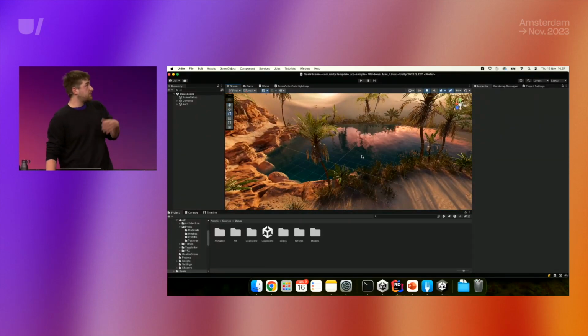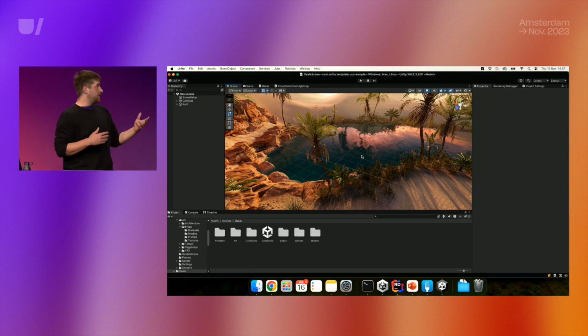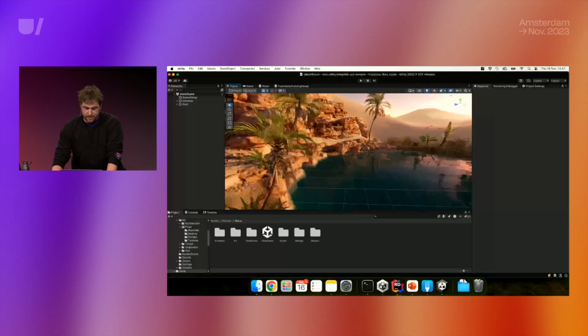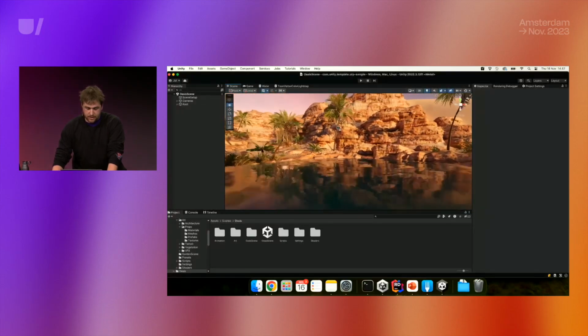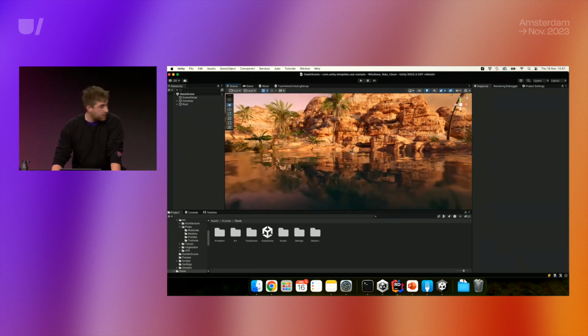So this is where we have one of the custom things that I talked about, where when able, we wanted to show how to customize URP as well. And we built this screen space reflection effect. So if I look at the water, we can see that the cliffs here are actually reflecting on the water.